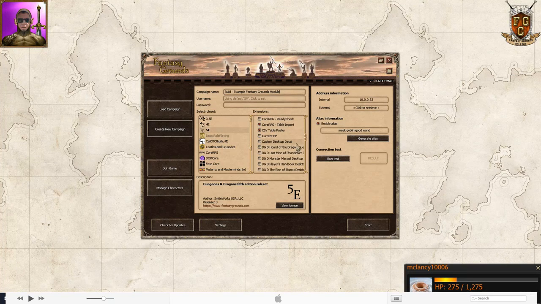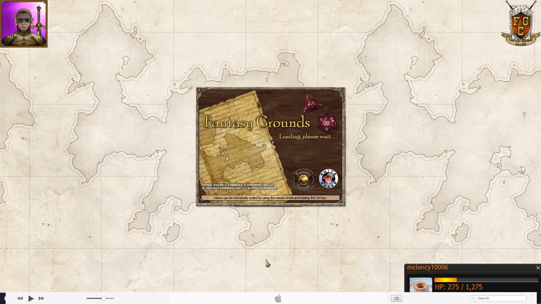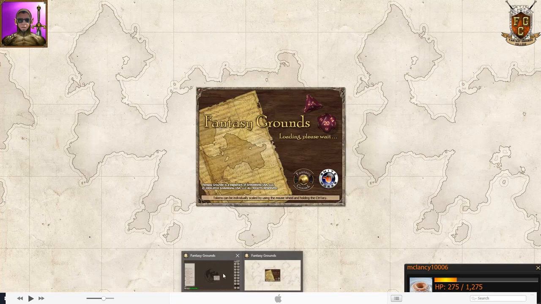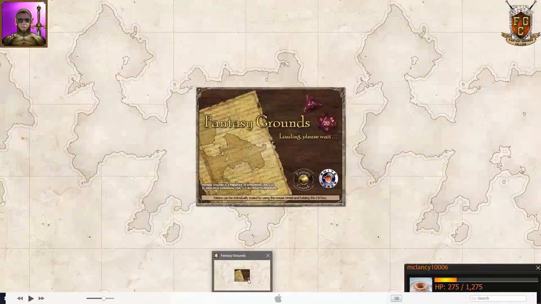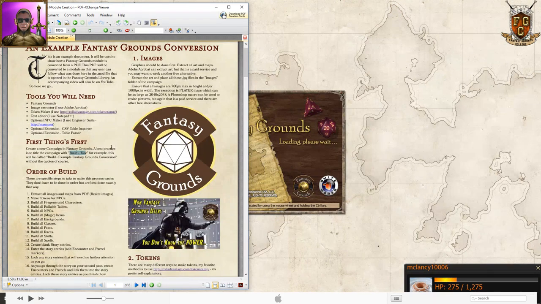So those are really the only ones that you absolutely have to use to do what I'm going to show you on how to do. So we're going to go ahead and start that campaign. And meanwhile, I'm going to close the other thing that I opened. And we'll go back to the PDF. So we'll wait for the table to load.